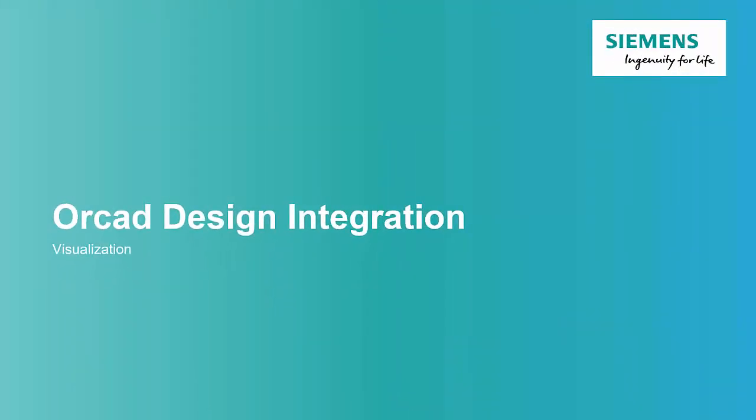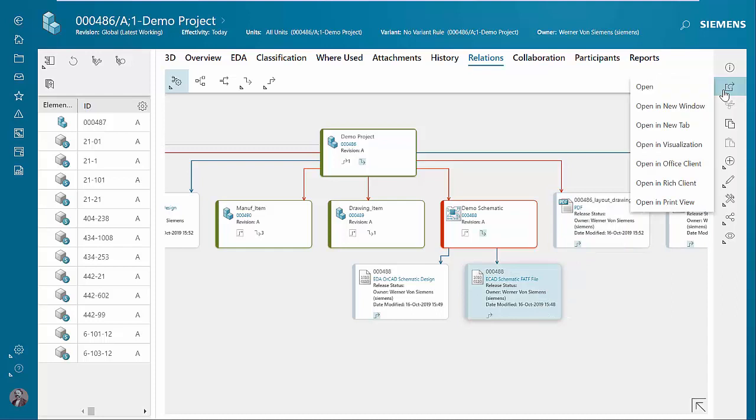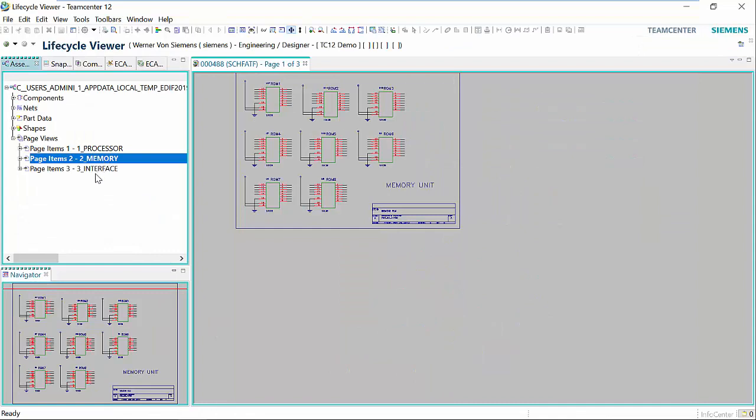In this section, we will look at the visualization capabilities. So in Teamcenter, we'll select our schematic visualization and open it in visualization. We can see the schematic. We can go through the various pages of the schematic.